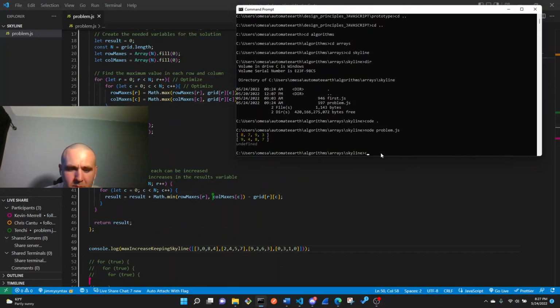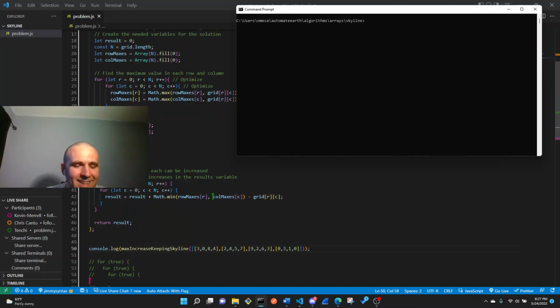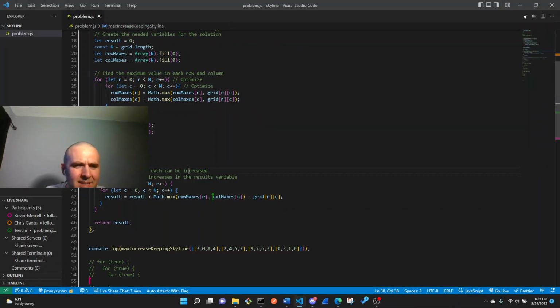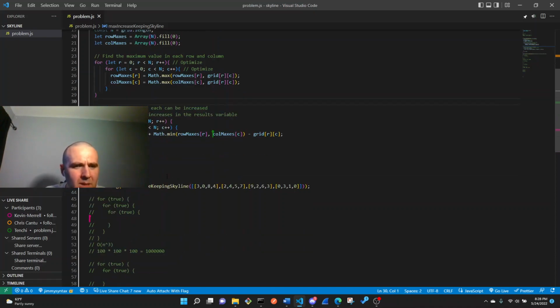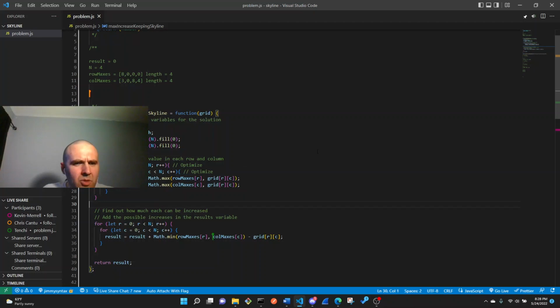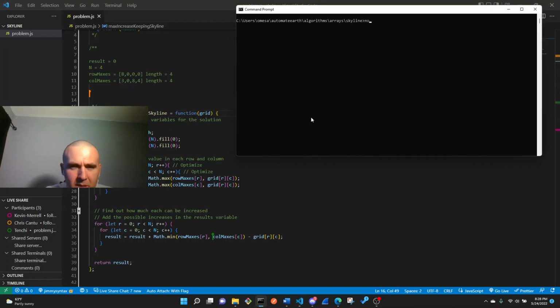You need to rem out some stuff or you'll throw an error. Rem out? Yeah, like the two where you showed the actual arrays and then the two console logs. True. All right, let's see what we got. Node problem.js. 35. Perfect. So we're getting what we expected.